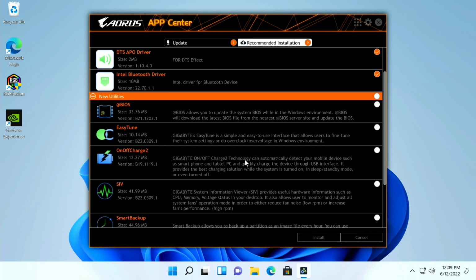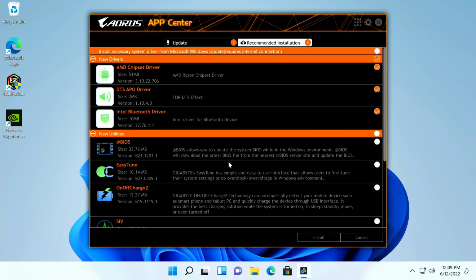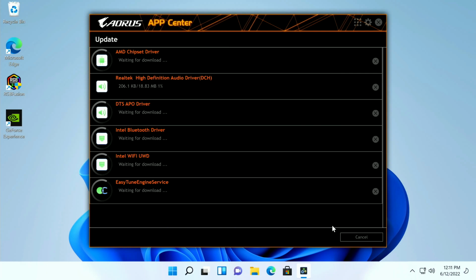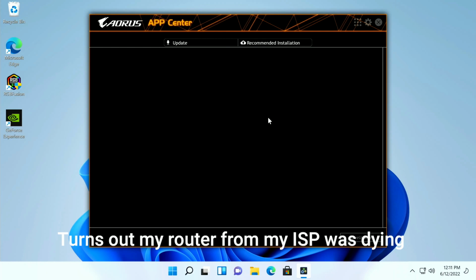Now I don't like to have all this stuff here as well, but you always have the option, and definitely get rid of this. You don't want Norton on there. And then you can just do an install to update everything. So I'm gonna unfortunately have to click cancel on this. I am having some internet issues right now, but definitely you want to run this to stay on the latest and greatest.